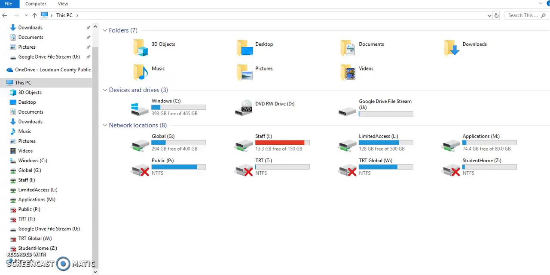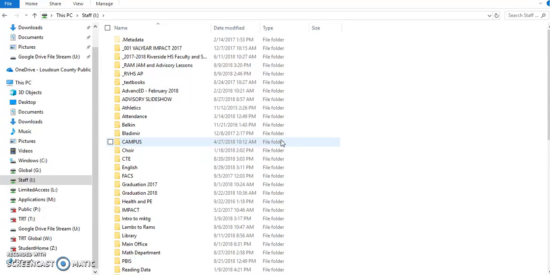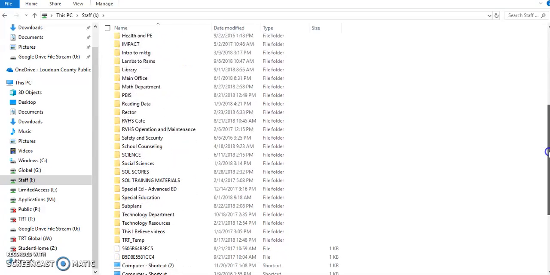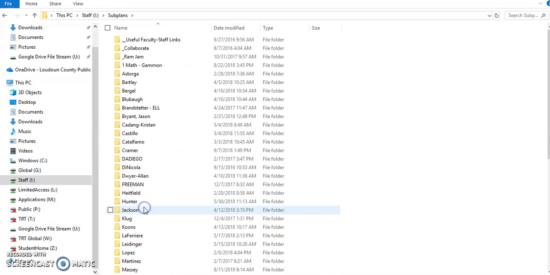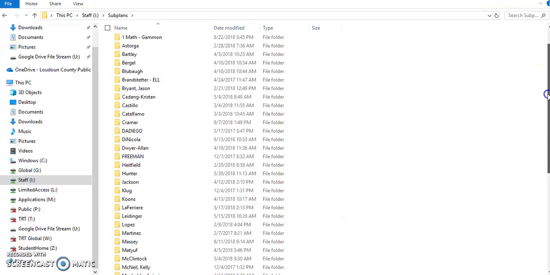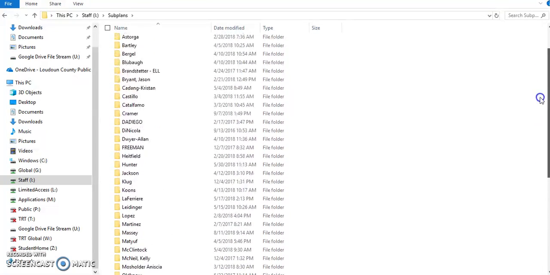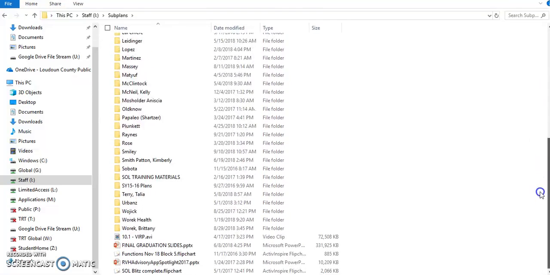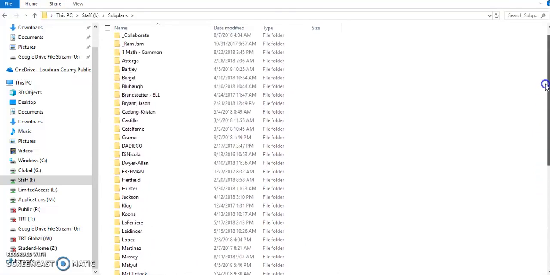They went ahead and allowed us to continue to use the staff drive for subs. Even though subs have their own login, they can tell what staff drive they're looking at by the Wi-Fi that they're on. Not really sure how it works, but it works, so it's fine. So if I go into staff drive and go down to subplans, then you can continue to leave your plans here in your name or wherever you used to leave your plans on the sub drive. There's some stuff all the way down here so that they can get to it.